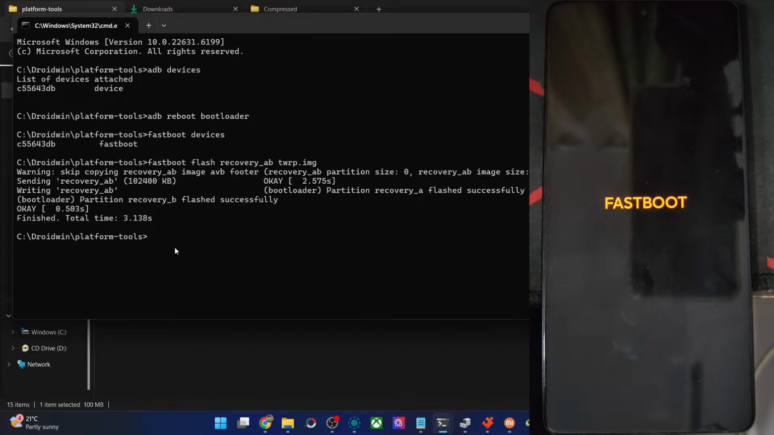So moving on with the next step, let's now verify if the recovery is flashed or not. So fastboot reboot recovery is the command. Type in it and hit the enter key.